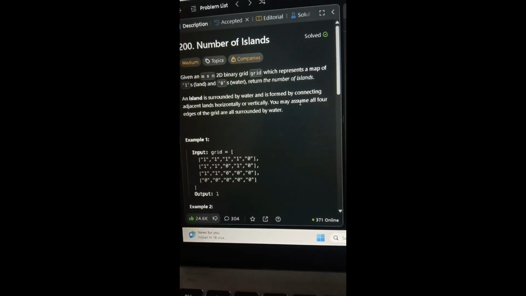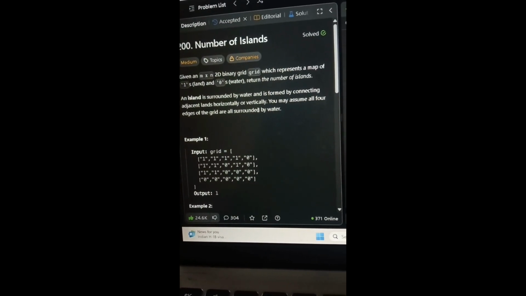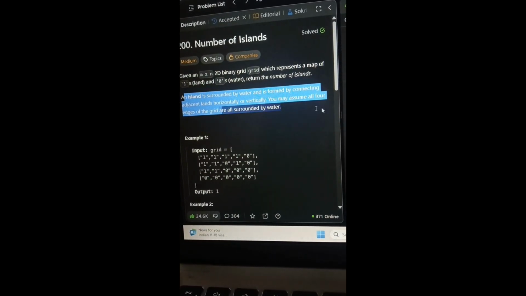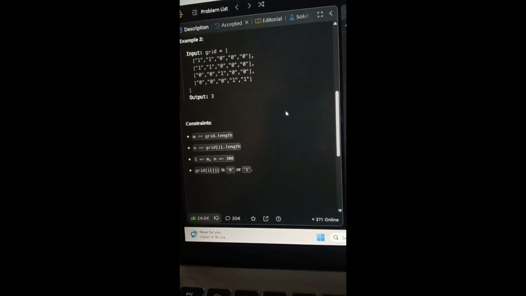We need to return the components formed from the groups of 1s. You can read this description, and there are also some examples and constraints given to us. This m is the grid length, n is grid of I dot length.